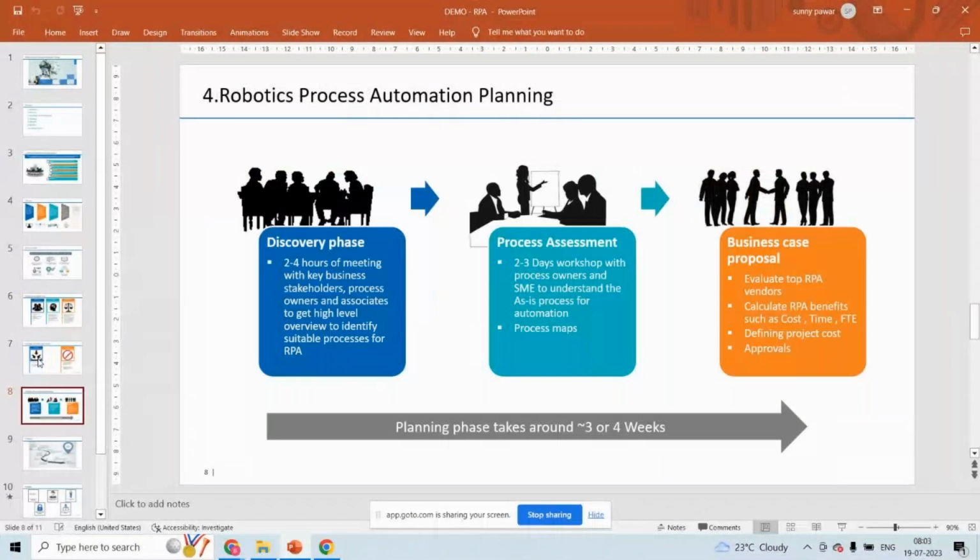Okay, so initially what they do is the planning, right? Automation planning. The first phase is nothing but the discovery phase. In the discovery phase, all the high level managers and directors, and those who have a good understanding of the RPA methodology, or RPA architects, are involved. The RPA architect or RPA lead will try to understand whether we can automate this process or not, right?